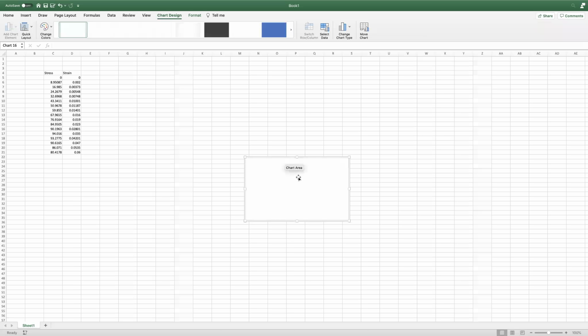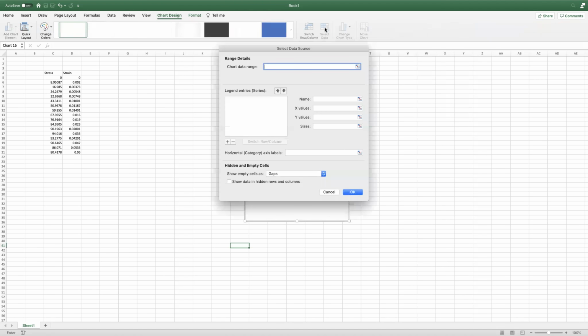You're going to notice that the chart is blank, because we haven't selected any data as yet. So I am going to choose the option select data. Once I get here, for legend entries, I'm going to click the little plus sign. That's going to add a new entry. Now, my name for this diagram, I'm just going to call it stress strain diagram.